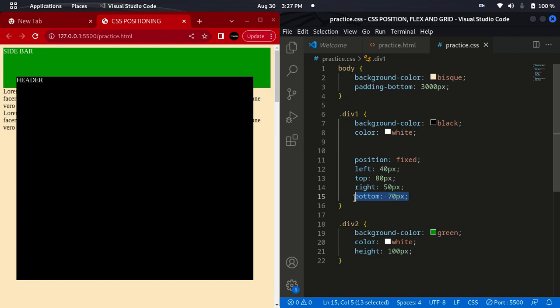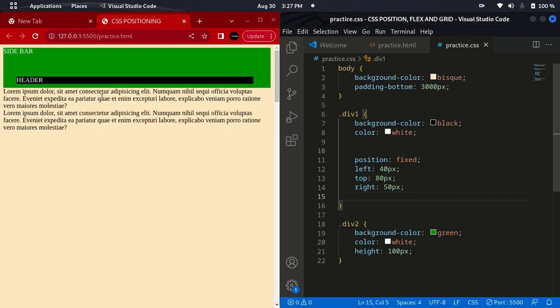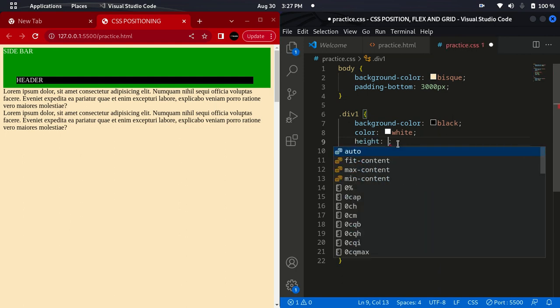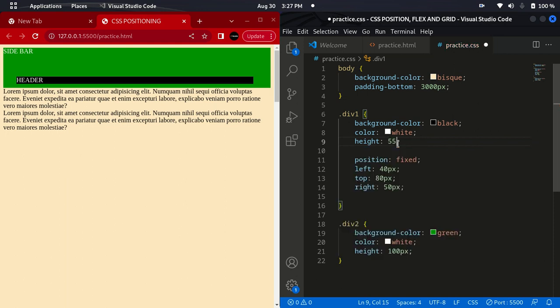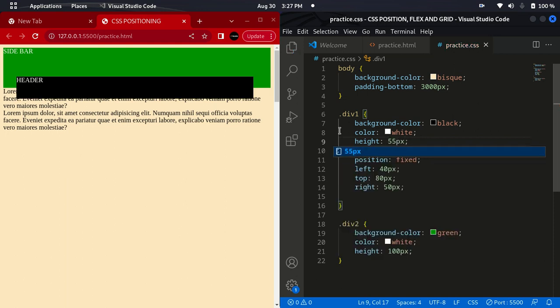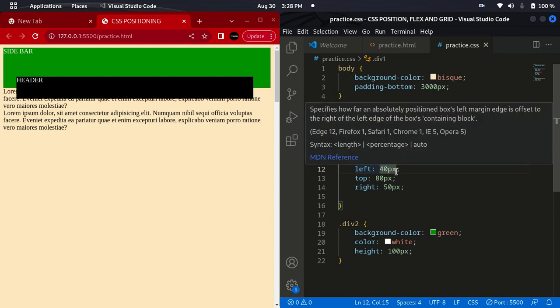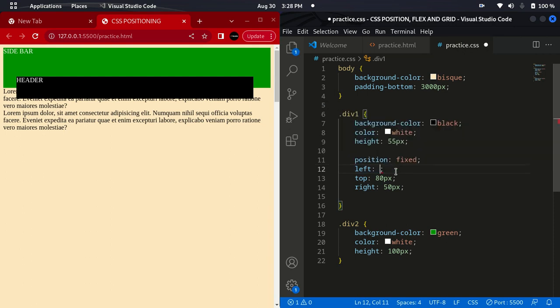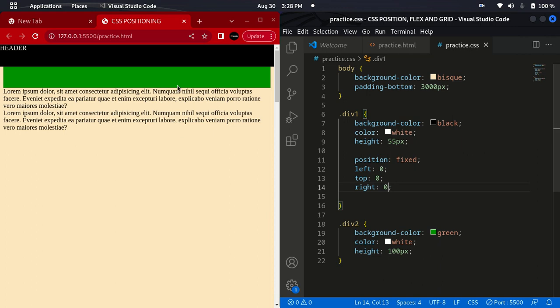So if I remove this bottom and save, it now takes the default size, which is the size of the text. So since I need to use it as a header, I'll put a height for my header, which I put as 55 pixels before, and save. But I want to change these values so that it looks more like a header by putting it 0 pixels from the left, 0 pixels from the top, and also 0 pixels from the right, and save. Now you see how it is, it has covered everything.